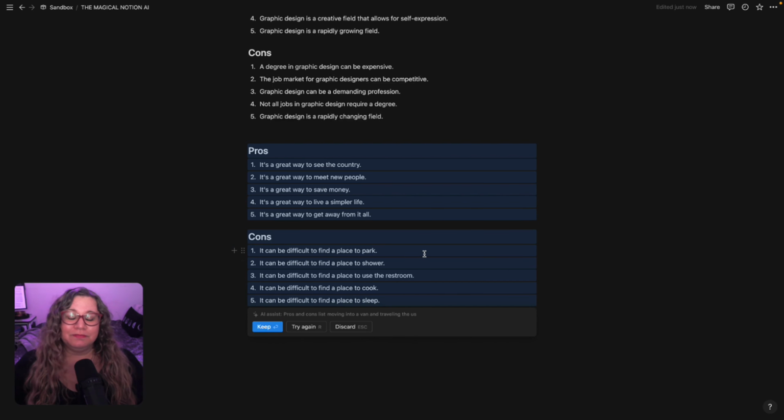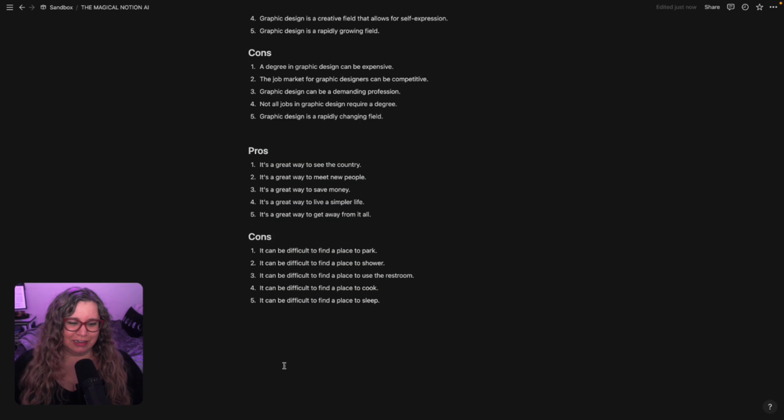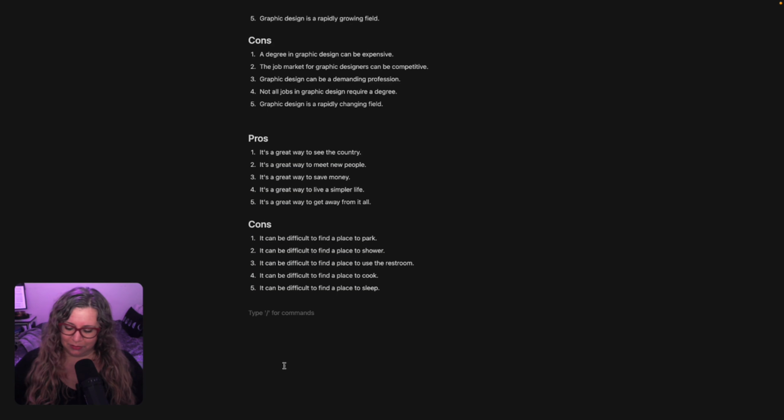Difficult to find parking, also true. Difficult to find a shower, that's why I'm getting an RV, so that I have a built-in shower. Difficult to find the restroom, also built-in restroom. Find a place to cook, built-in kitchen, and find a place to sleep, built-in bed. Those are pretty great. Let's see what else we want to play with.